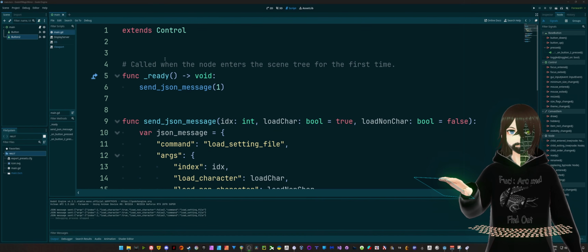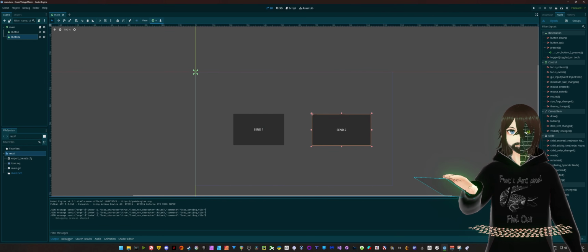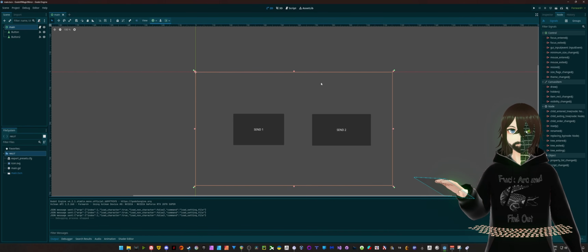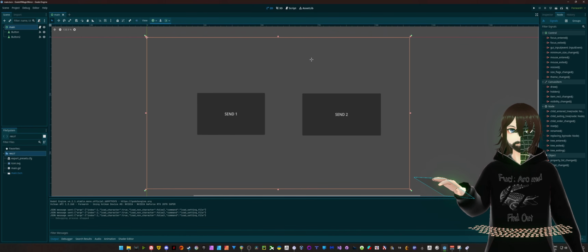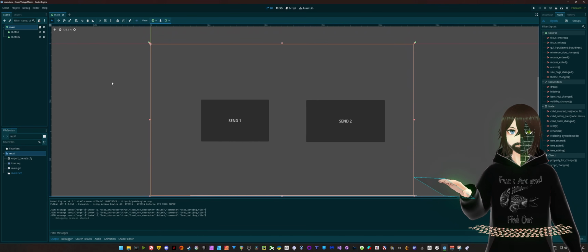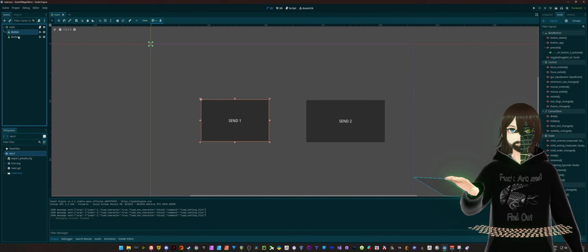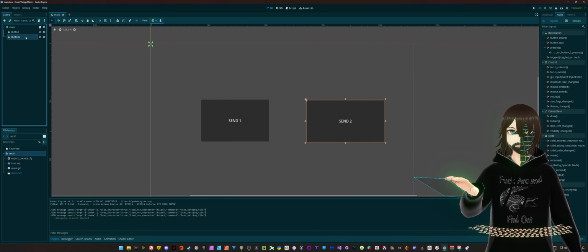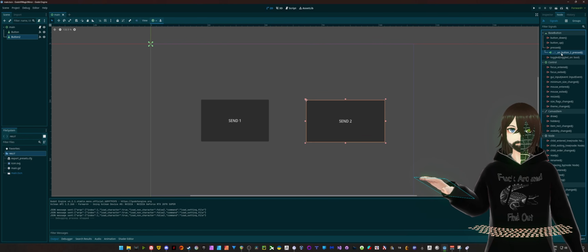You can see here I just have a control for my main scene, just because there's no reason really not to. It's a GUI interface here, and I just have 2 buttons, one for send 1, one for send 2, and I'm basically using this to switch between my settings file 1 and settings file 2. All I have is a button pressed signal being sent from each of them.